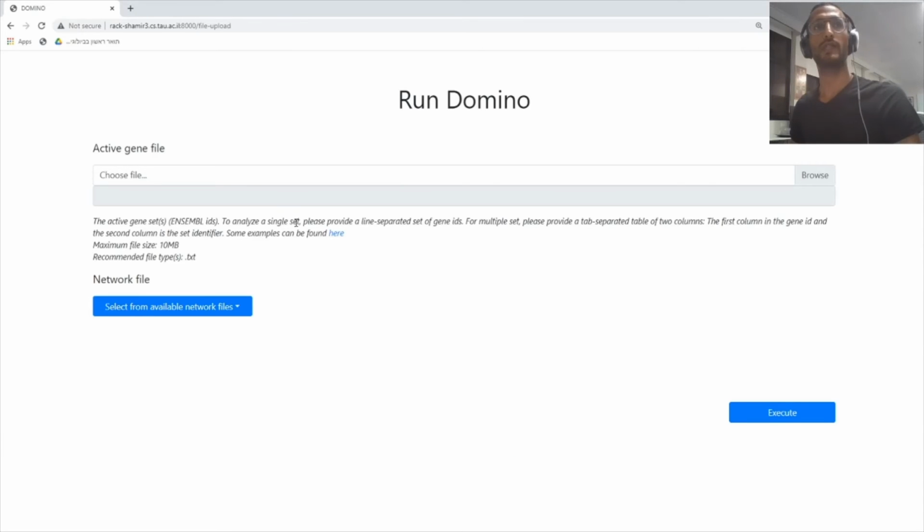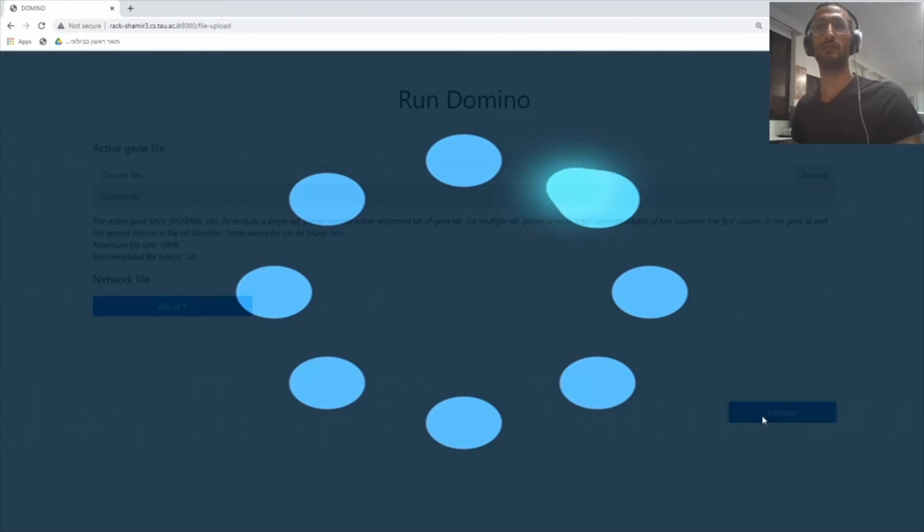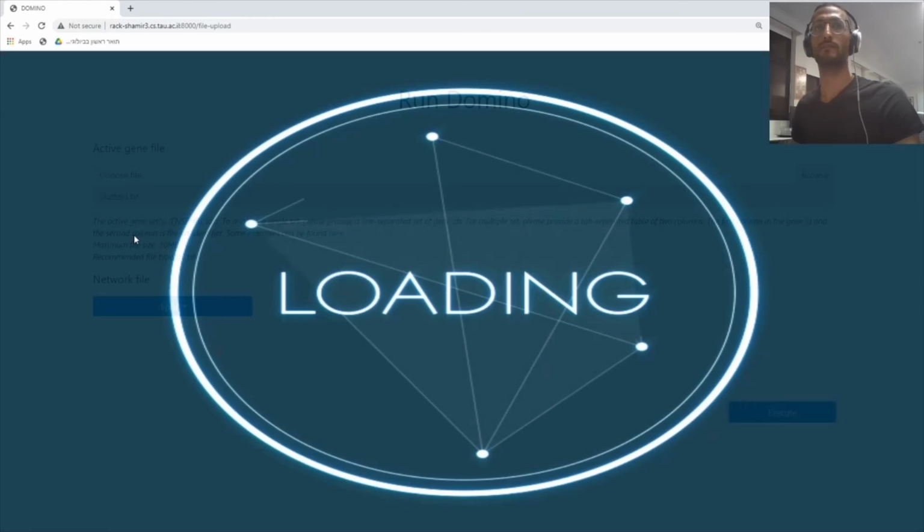First, we need to choose an active gene file. For this demonstration, I chose a file that has 2 gene sets. Next, we need to choose a network file. Here we can choose from preloaded networks or a custom network that we have on our computer. For this demonstration, I'll choose a preloaded network. Now, let's hit execute and wait for the results.